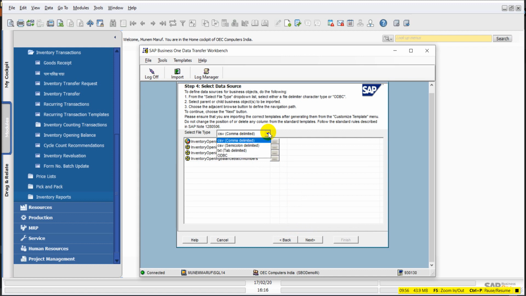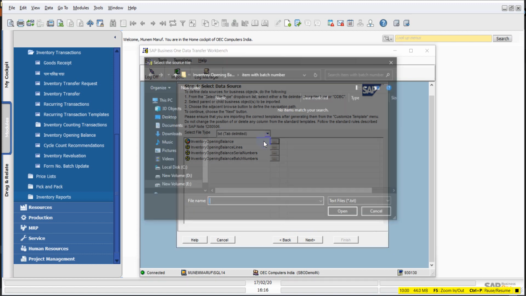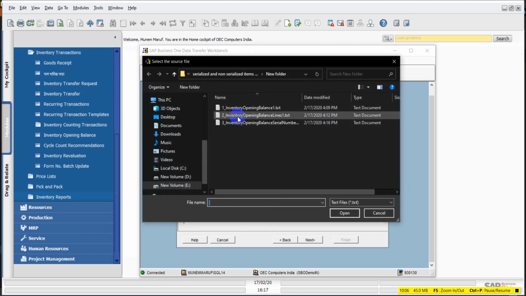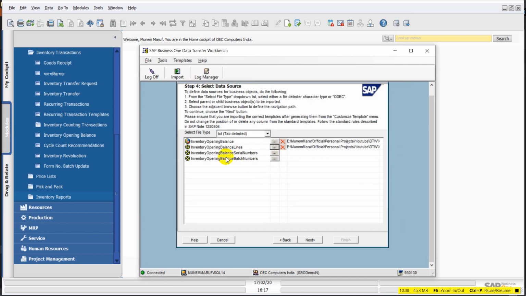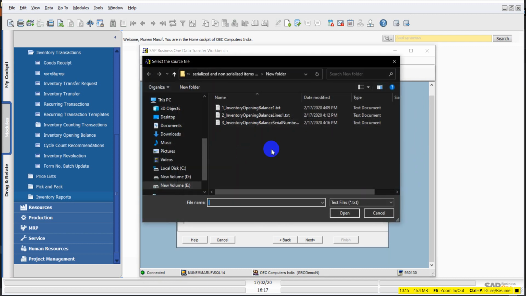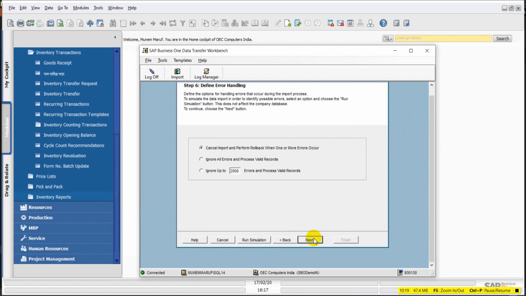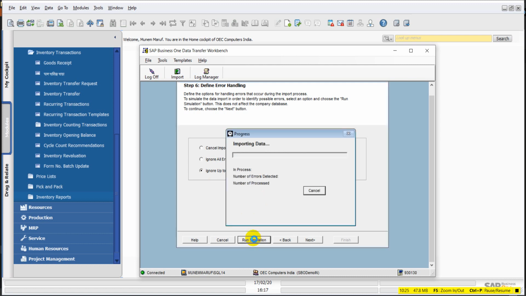So this should be a text file. The first thing we're going to need is the inventory opening balance, and then we're going to need the lines file, and then you have two options here: balance serial numbers and balance batch numbers. The first thing we're going to do is take the serial numbers and then click on next one more time. We're going to ignore if there's any error and if there's any success. So the first thing we're going to do is run simulation.